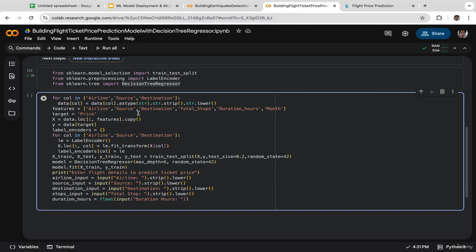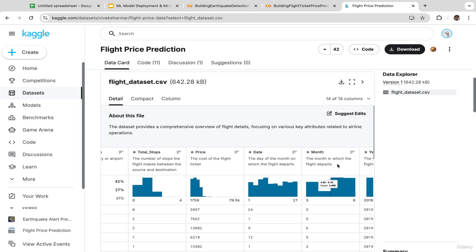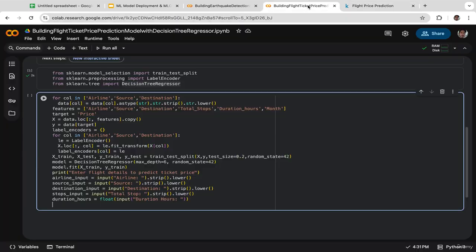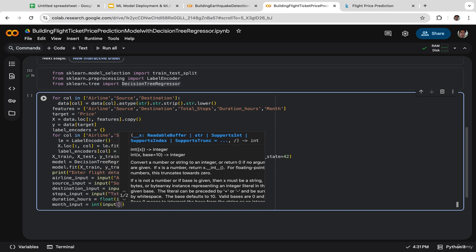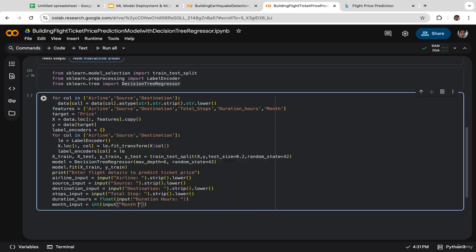And lastly, we are going to ask the user to enter the month. It is the month in which the flight departs. Let's create a new variable. I'm going to name it month input. And the data type will be integer because we are not expecting to get any decimal number. Month 1 to 12.